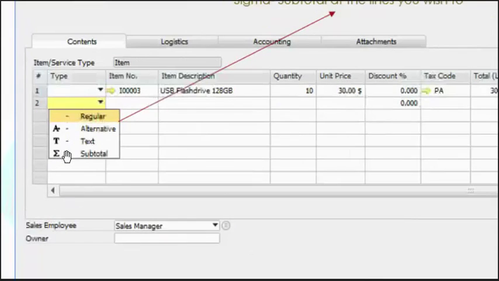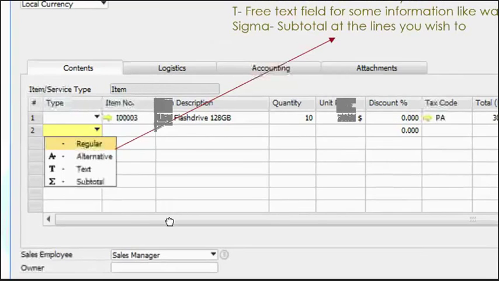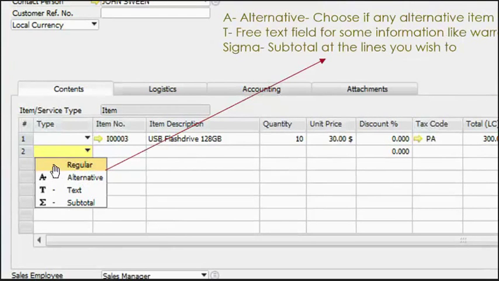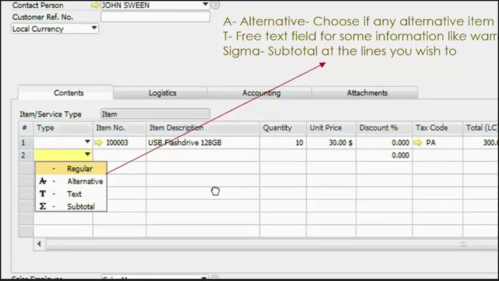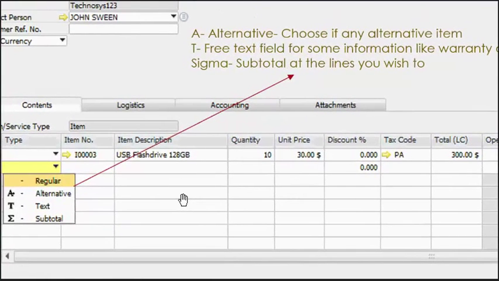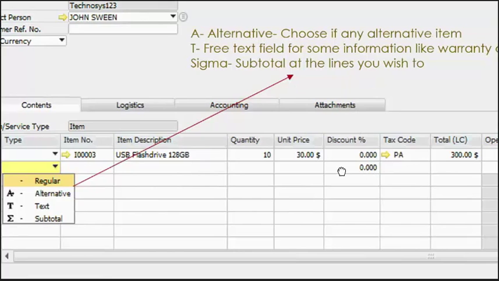In SAP Business One, you have three types. First is the regular type, that is your item number, and then when you enable this type, you have three categories: alternative items, text that can be used for keying in extra information like warranty or freebies or other things, and subtotal outlines.